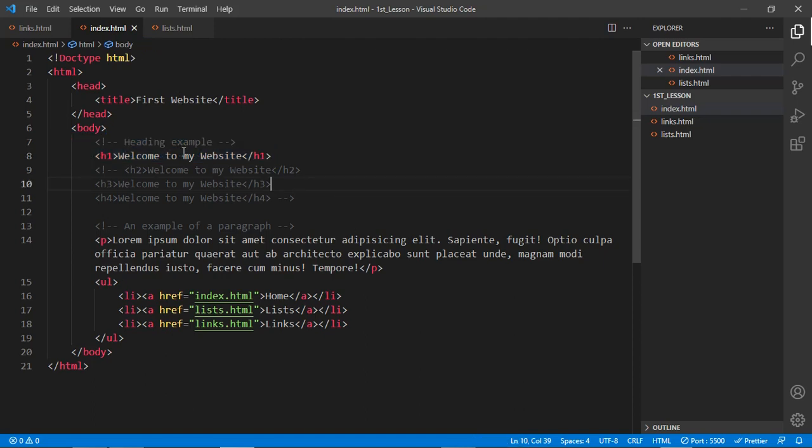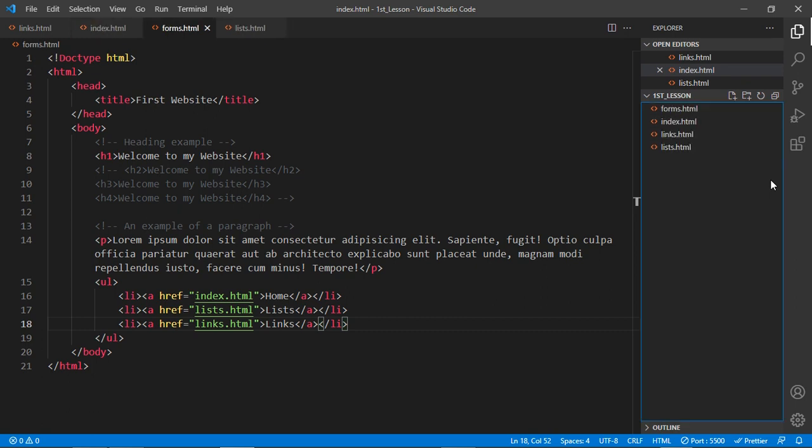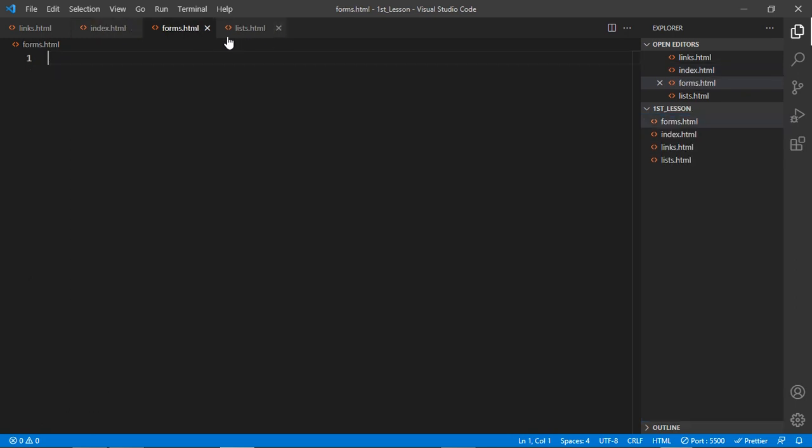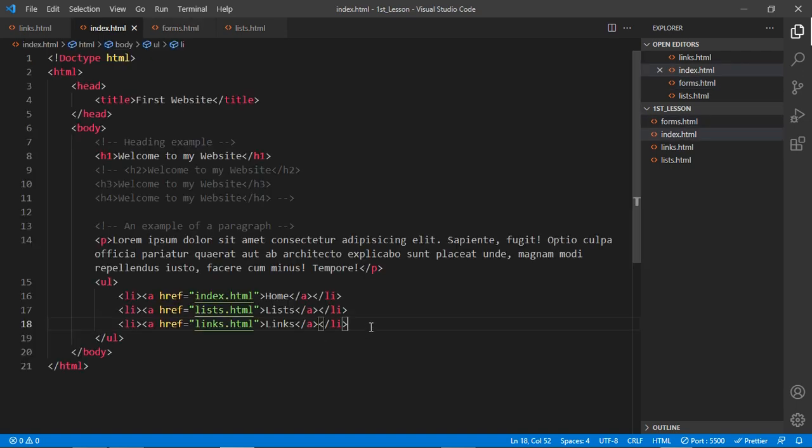Okay, guys. Now we're going to talk about forms, right? So I'm going to go back to the folder that we created, create another file called forms.html, like so. Now we have forms.html. Now before I go any further, remember we've created this small navigation.